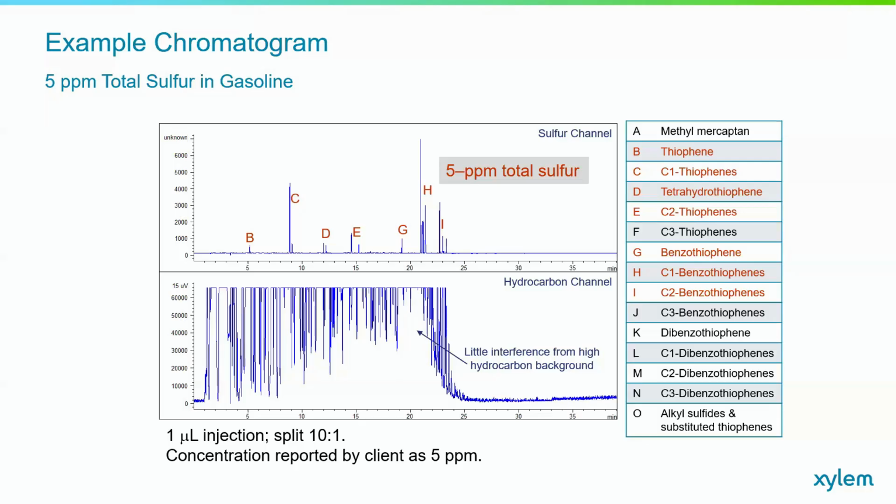In a normal detector, you would have a very difficult time detecting sulfur in that hydrocarbon background. However, because of things like our electronic gating and our broadband filters, we can still see down to 5 ppm total sulfur even in this intense hydrocarbon background. So really, this slide is just demonstrating how selective this detector can be for sulfur.